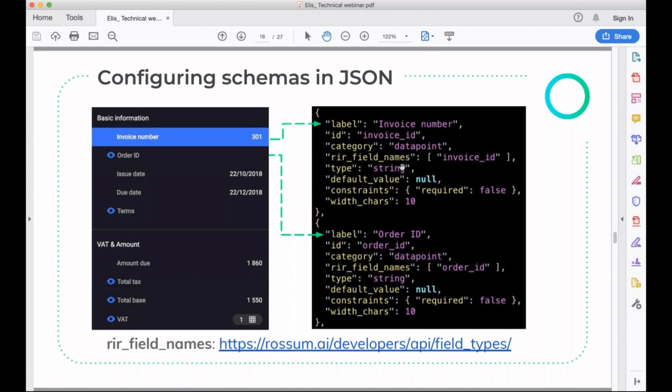The RIR field names refers to the identifier of the field as used in our AI core. So if you want to fill in some fields automatically based on our artificial intelligence engine, this is the list of fields that go there. You can see the complete list at the link at the bottom.